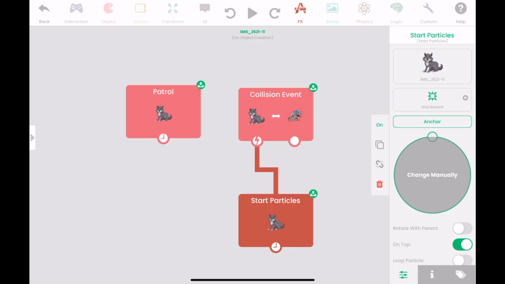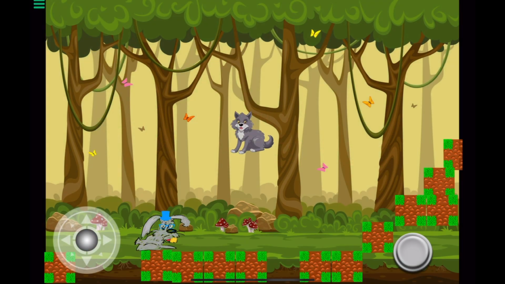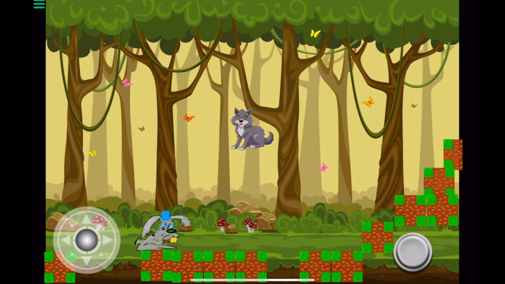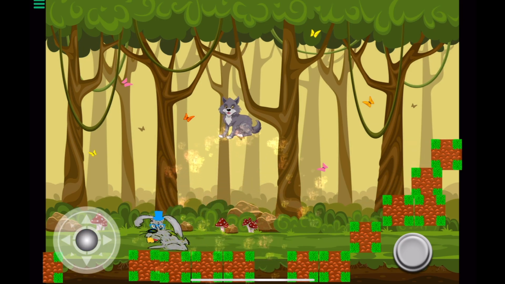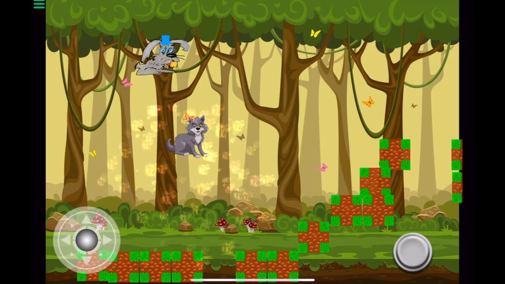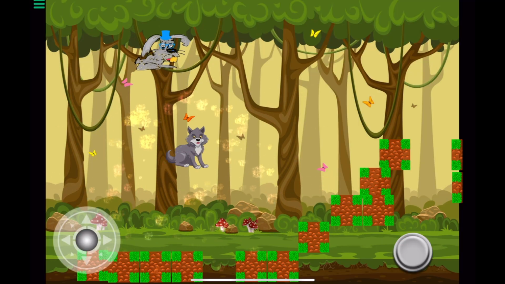Let's just test this first. We're going to press play. And when I collide with the wolf, you can see, whoa, it says game over. It just pushed me off the screen. Let's try that again. We'll just hit the wolf and boom. Wow, it's creating a super cool shockwave particle every time I touch the baddie.